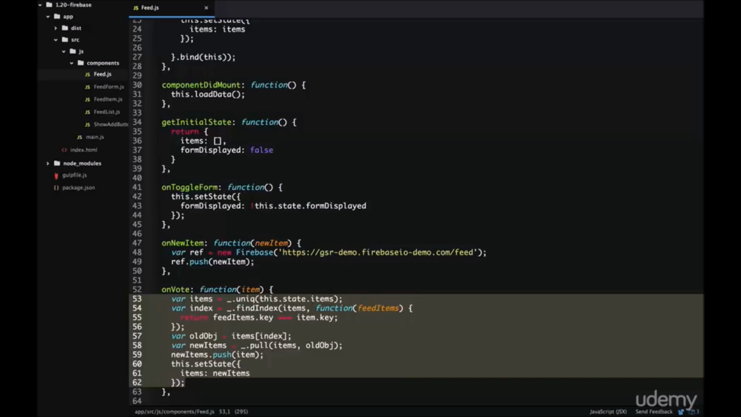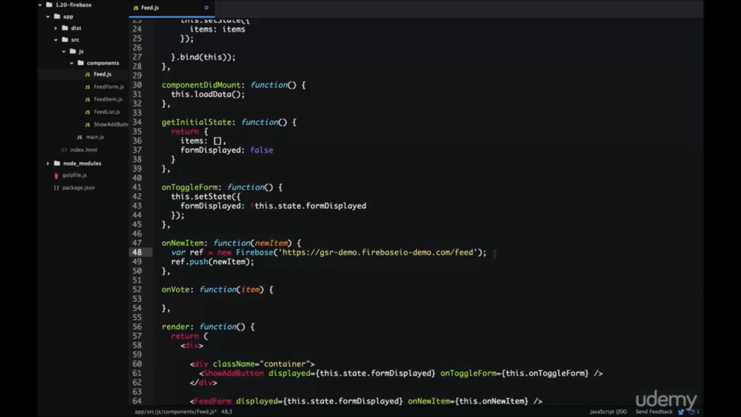And on vote, we had to find the old value to remove so we could add the new value. And we couldn't modify the state array, so we'd have to create a new array off of that. With Firebase, this is a lot easier. We'll create a reference again to the feed node. And to get the item, we can call .child, and we can say item.key.